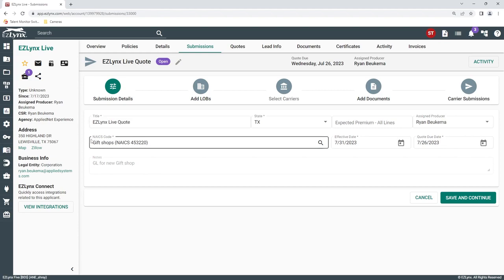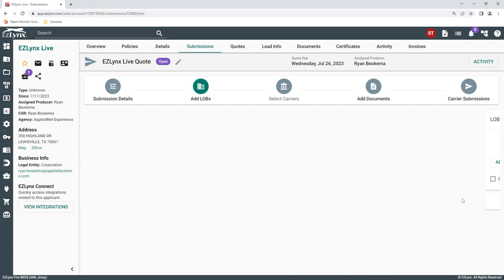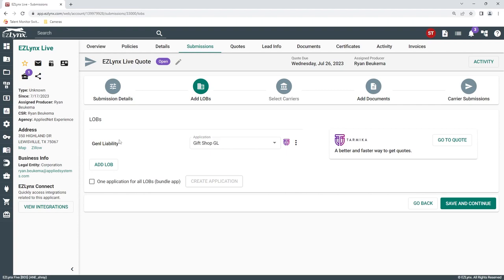State, we put in our NAICS code, or NICS code. We have our effective date, our expiration date, right? Go ahead and hit save and continue. We've chosen the line of business, which is general liability. If that wasn't there to begin with, right, you'd be able to manually add it. And then we've selected that application that we'd previously built, right, to be the application that we're going to utilize for whenever we go to Tarmica.